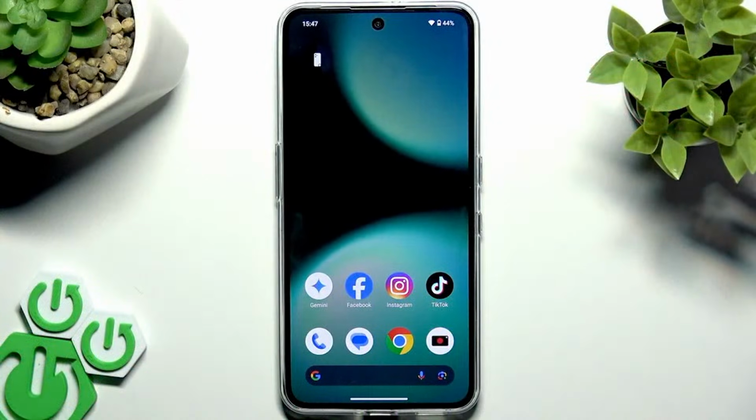In this video, I will show you how to turn on HDR display and a 120 Hz refresh rate on your Nothing Phone 3A Lite smartphone.